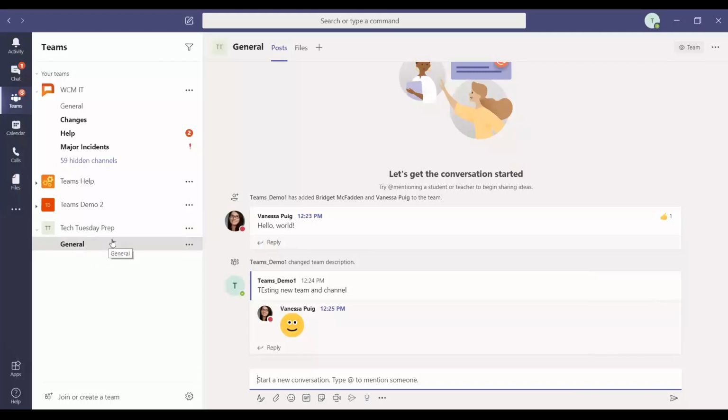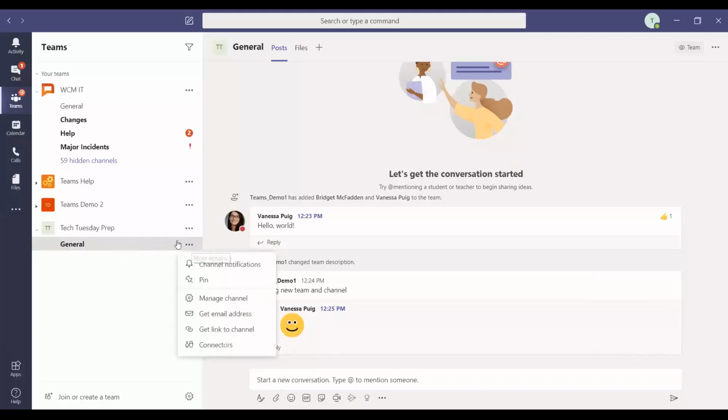So general just means, like I said, the basic default channel, and there's certain things you can do with that. You can change the channel notifications, pin, manage channel, get the email address, and so on. Because yes, you can actually send an email to a channel.